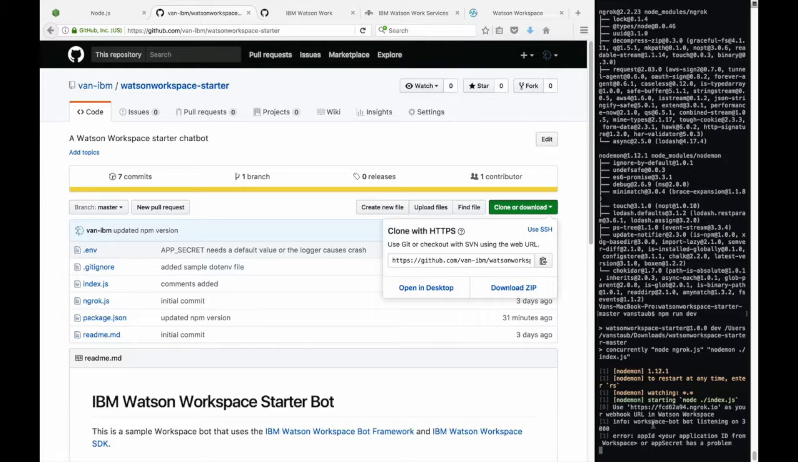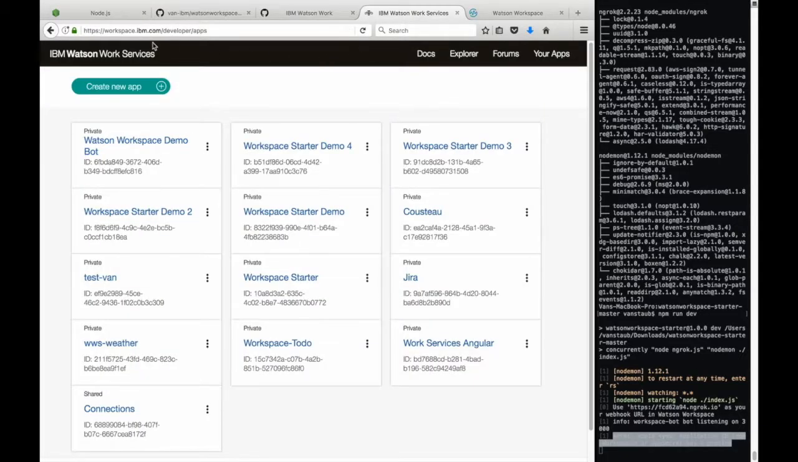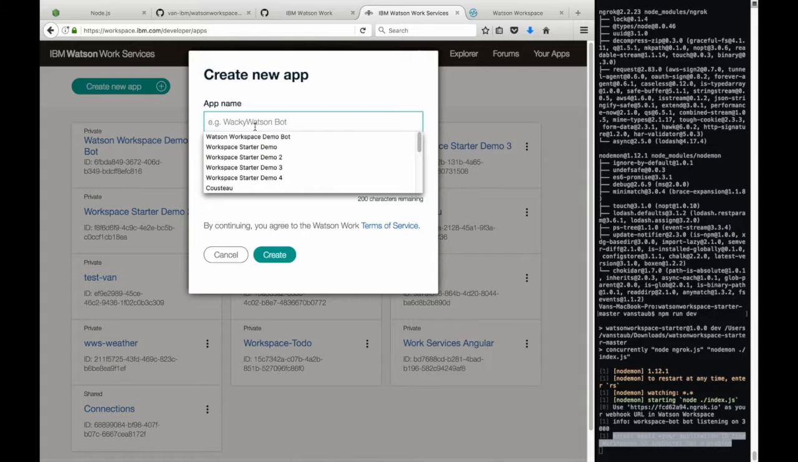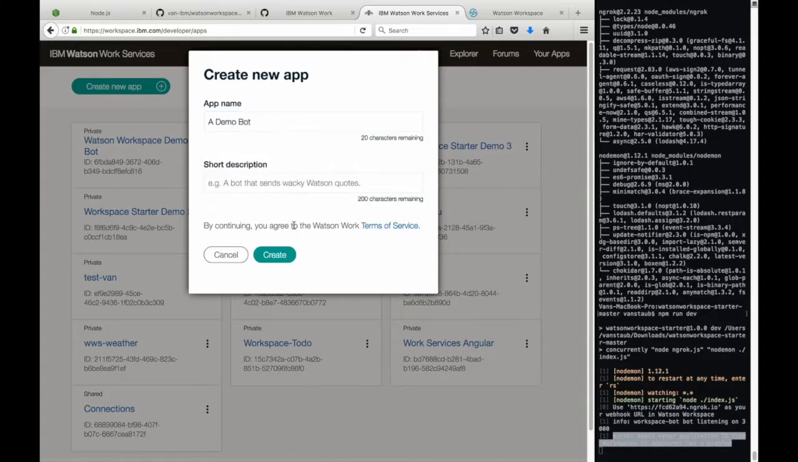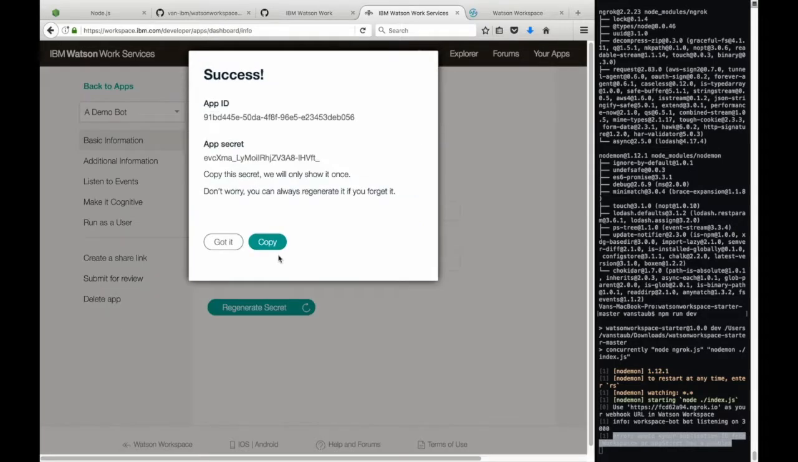Now, one other thing. There is an error, and that's because even though we've launched our chatbot, we have yet to really tell Watson Workspace that we've got an application that it should be using. So to do that, we head on over to workspace.ibm.com/developer/apps, and we'll create an app. So I'm going to name this app demo bot, and let's create this application.